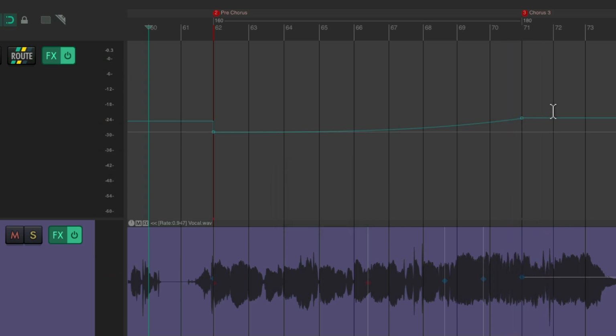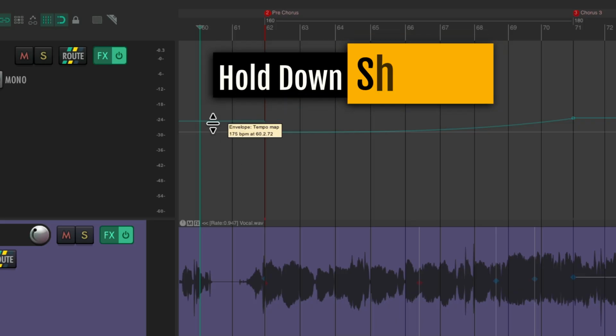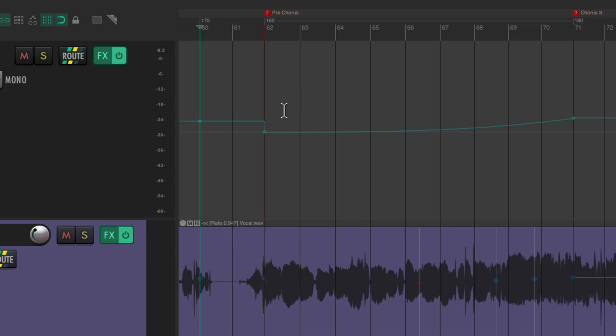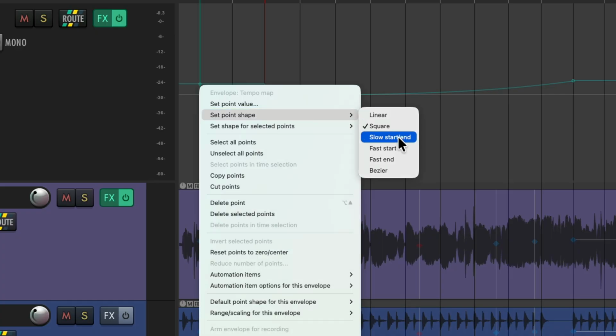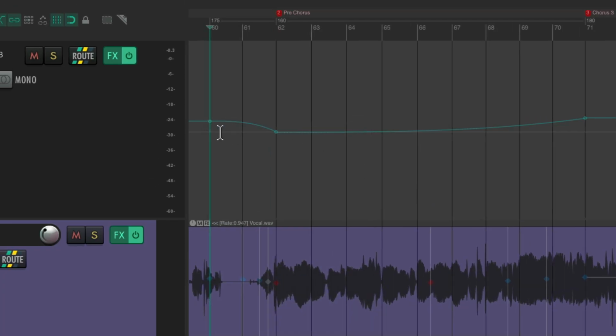So that's more of what I want. But to make the transition smoother, let's put a tempo change right here as well. Type Shift C, keep the tempo here, but right-click this point and change the shape, and let's choose Fast End, which will take a bit longer before the tempo change and then go smoothly into our pre-chorus.